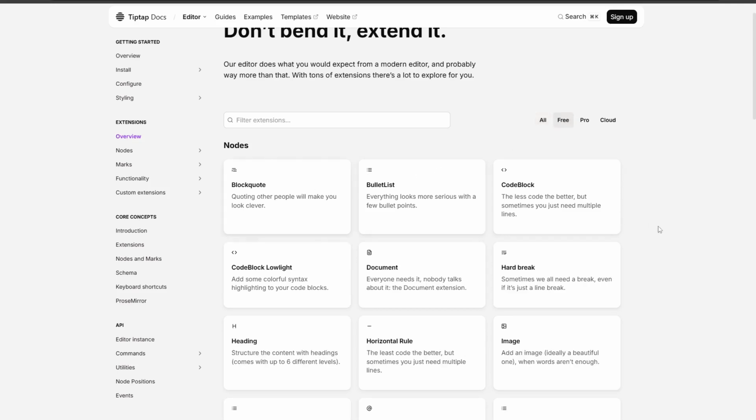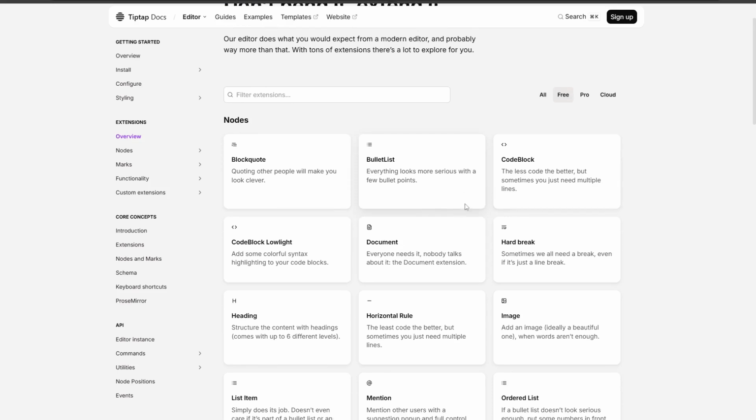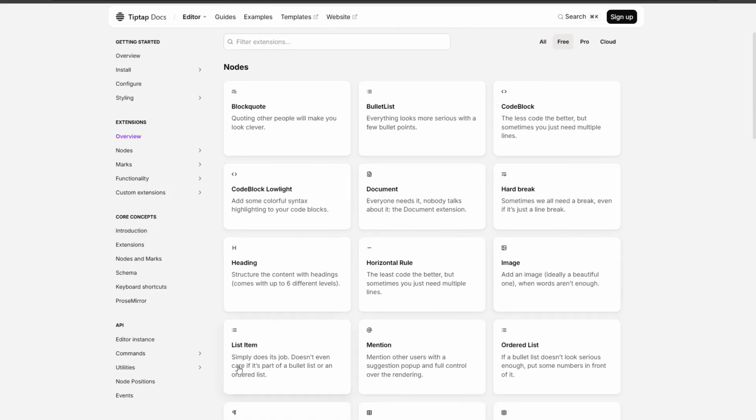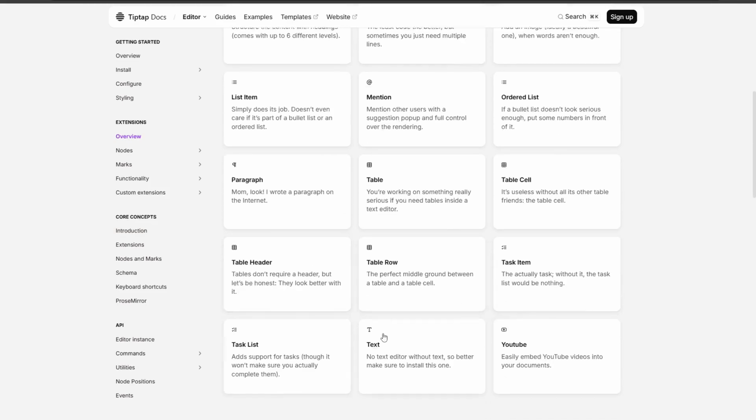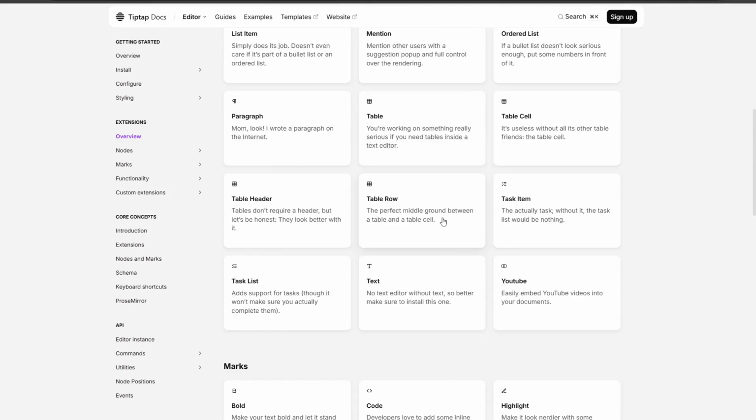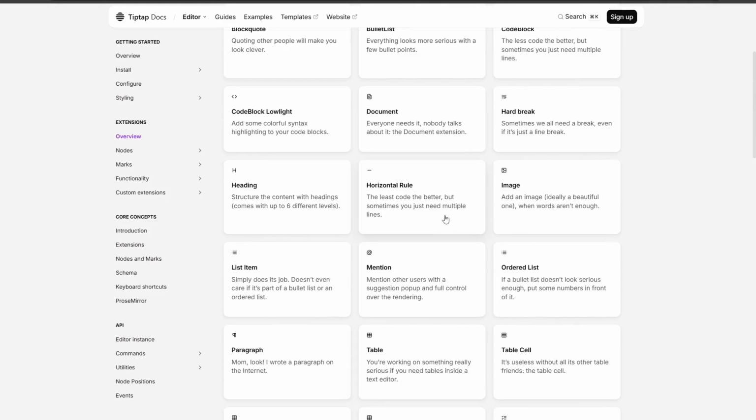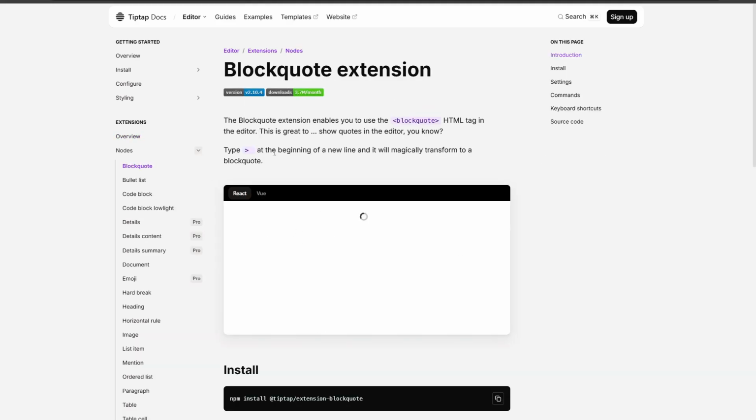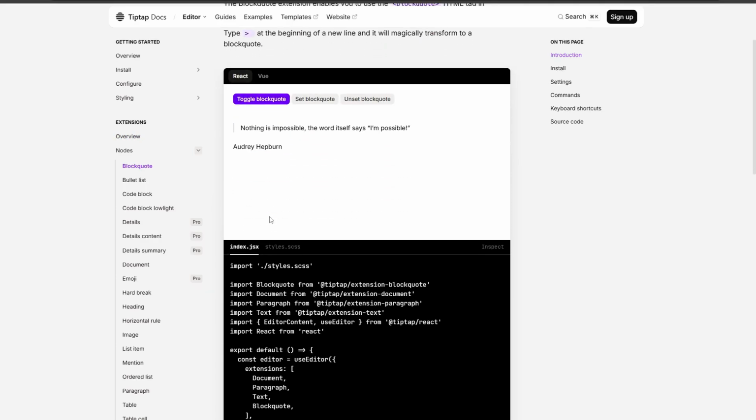So if you go to the free extensions, you can see that we have block quote, bullet list, code block, document, code block, low light, heading, horizontal rule. We even have image. So these are extensions that we are going to install separately. So based on what we want to add to our editor, we are going to install the extension for it.